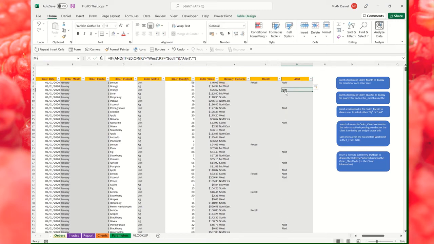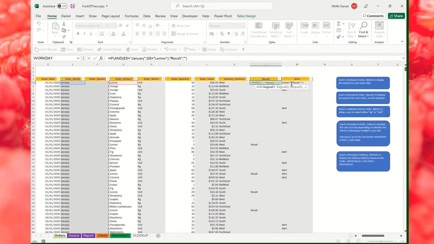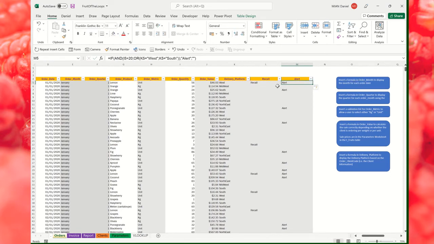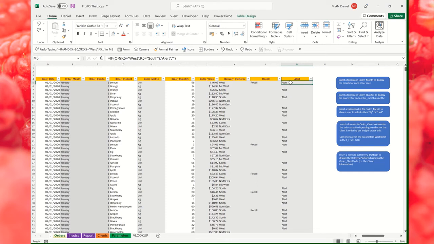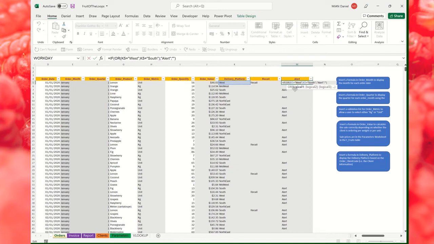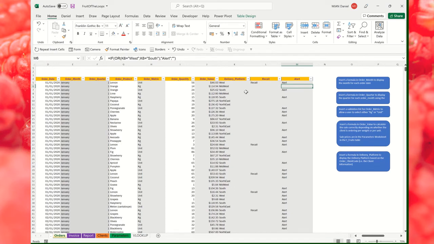Alright, so let's have a look. This one, the order quantity is greater than 20, and our delivery platform is either west or south. Again, don't worry, I won't give you nested functions like this, but just so that you understand how the AND function worked and how the OR function worked. You can ignore this part, but if we go back one step to the previous one, there we go. Here, we're just checking if the delivery platform is west or south, then display alert, otherwise don't display anything. And those are our logic tests.